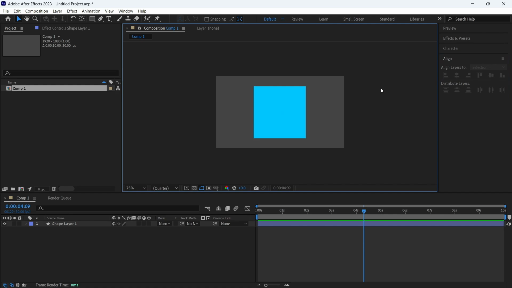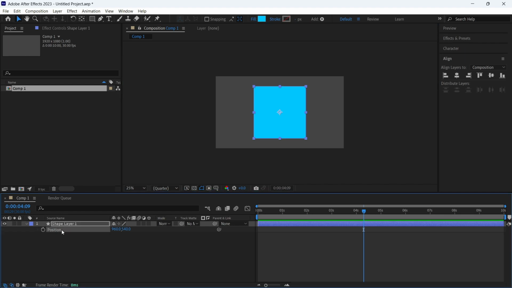Step 2. Open the position property. With the shape layer selected in the timeline, press the letter P on the keyboard. This opens the position property for that layer. What you are seeing now is a pair of numbers. Those are the X and Y coordinates of your shape's position in the composition. When we change these values over time using keyframes, our object will move.